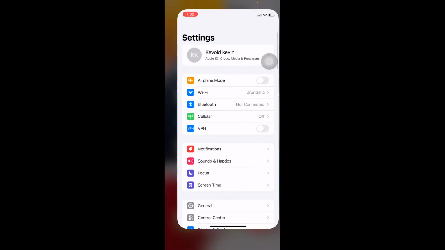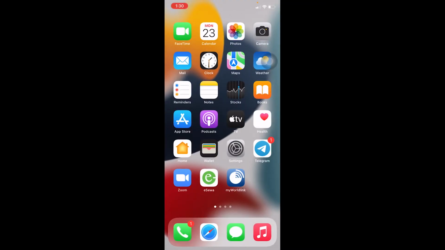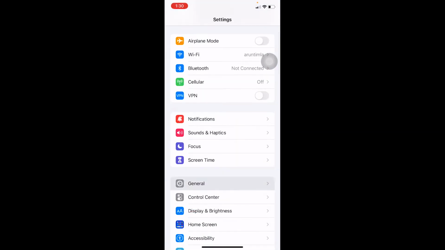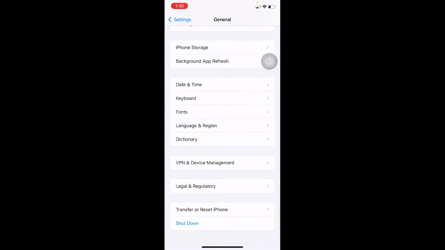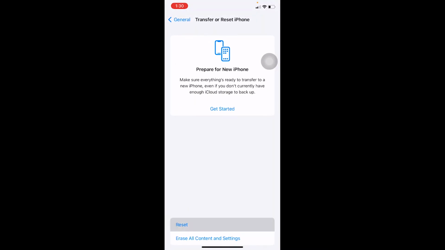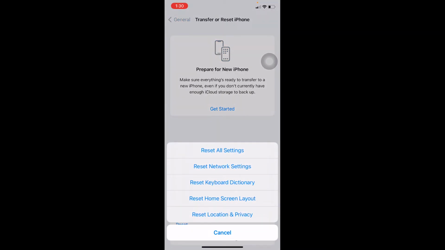Even after updating your iPhone, if it still didn't fix, what you can do is go on Settings on your iPhone again, go on General again, scroll all the way down this time and click on Transfer or Reset iPhone, and over here click on Reset. And over here, make sure to click on Reset Network Settings. What this is going to do is reset your phone's network settings, and it should fix your problem.